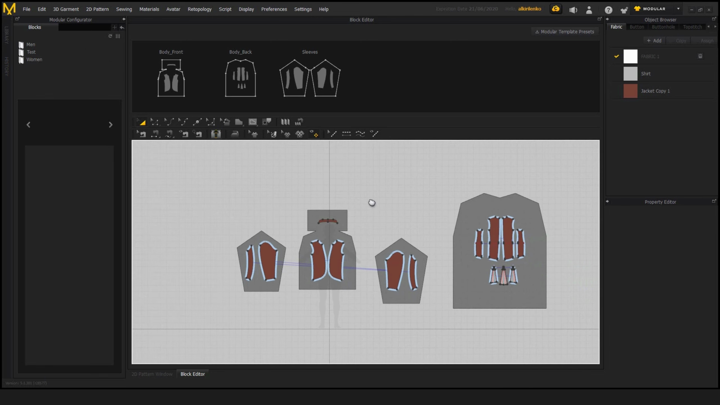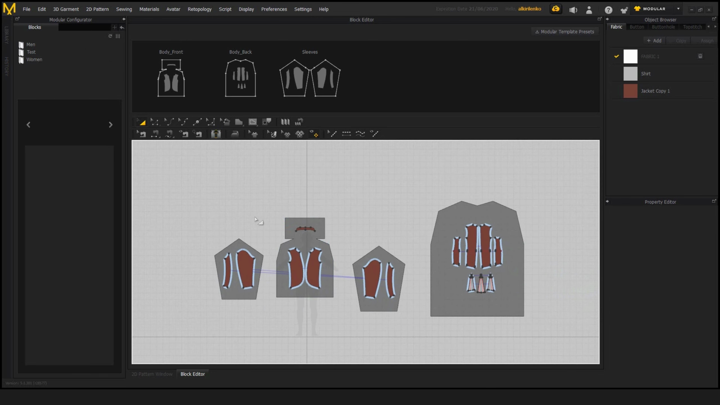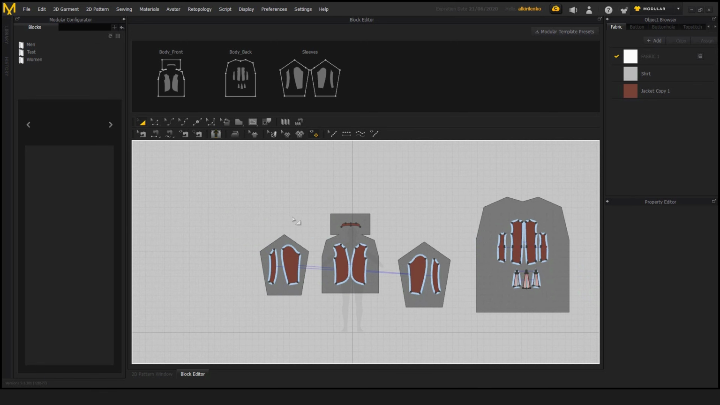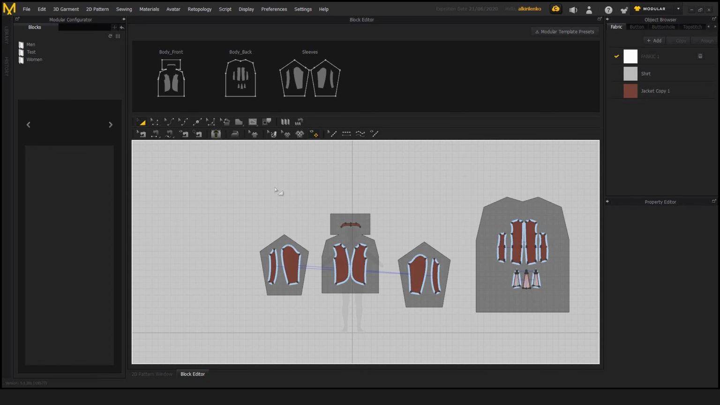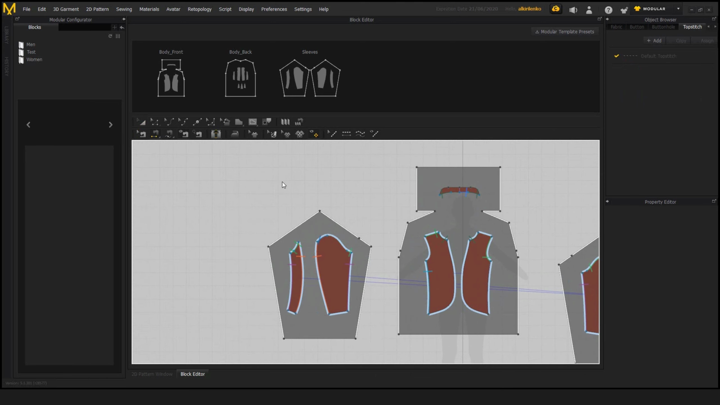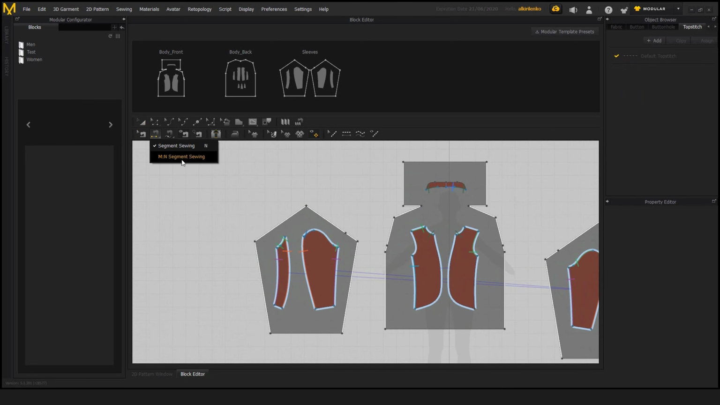But in this case, I'm going to show how to use the system fully, how to make a complete setup for this Modular Configurator to work. And to begin, we will sew the sleeves. So up here we have our tools, and we need to choose the sew segment tool. One thing to keep in mind is that the M and N segment sewing doesn't work at the moment. We need to use the segment sewing, but it's not that big of an issue.